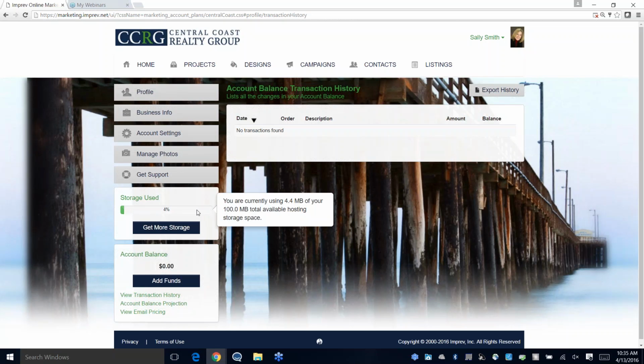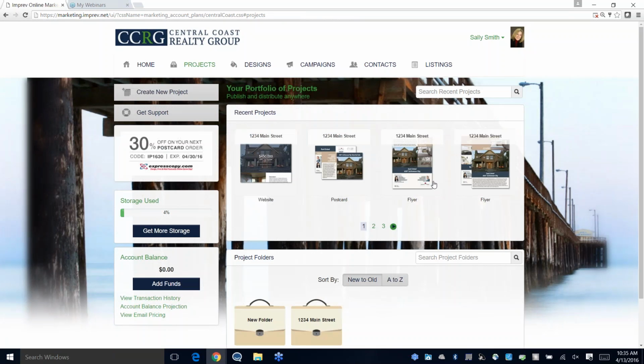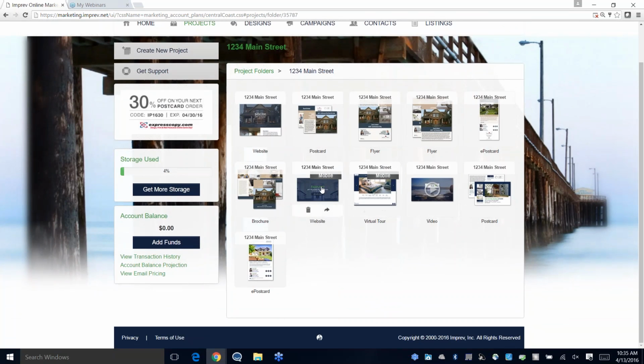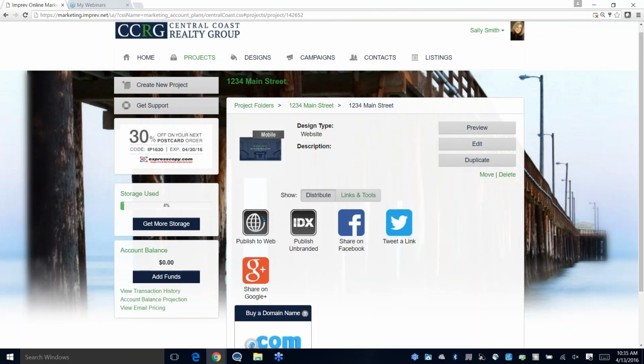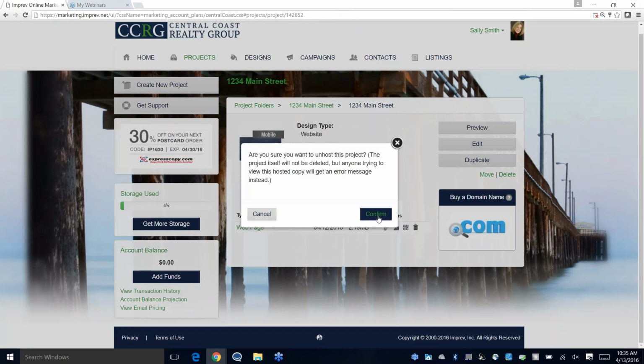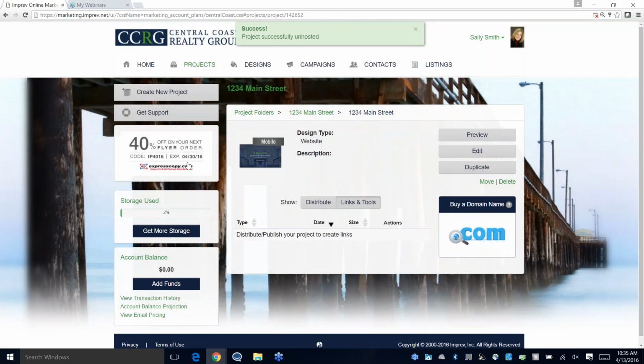And what I recommend is as your listings sell, I would recommend going back to those projects. In fact, I'll do that right now to show you what that would look like. You go back to the project that you hosted. We'll go to this website. To remove that link, you'll click on Links and Tools and this little trash can button. That will delete the link. And that, you might have noticed, freed up some space. So before we were at 4%, now we're at 2%.